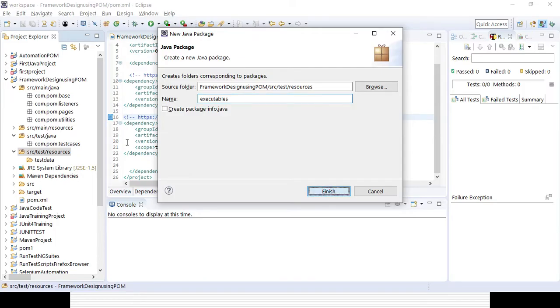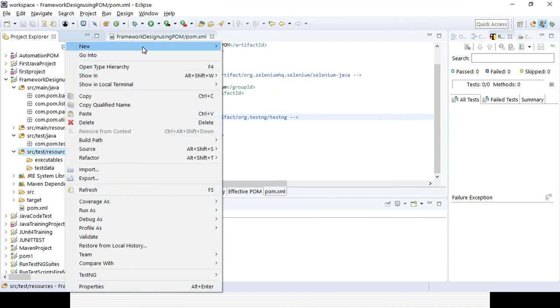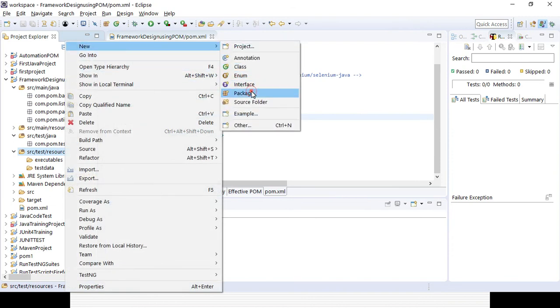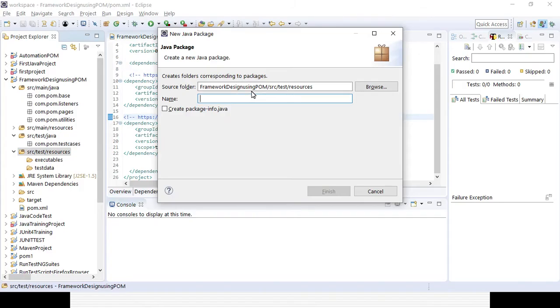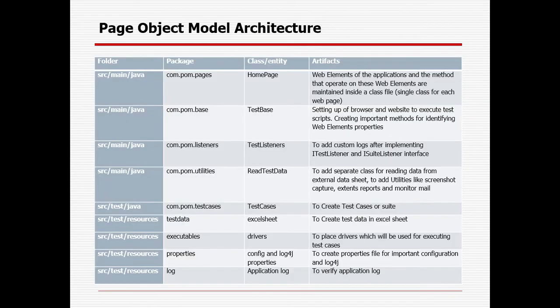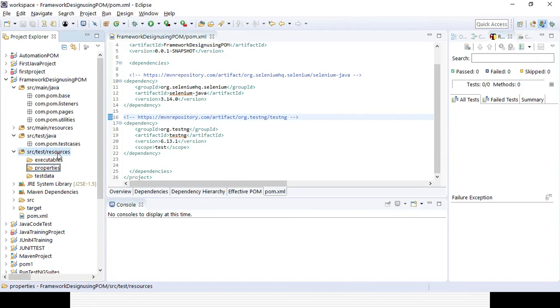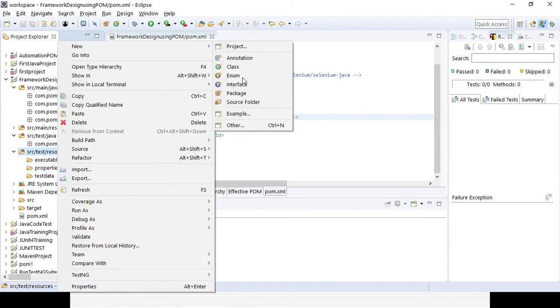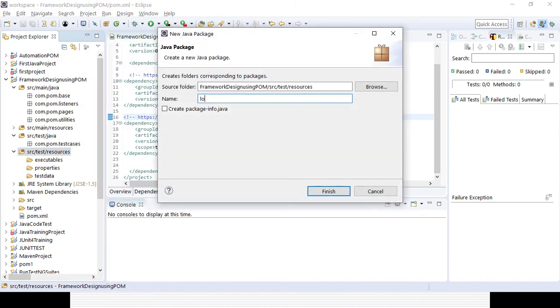Then we will create another package in the resources folder, which will be properties. We will be placing all the properties files there. It can be a config property, an application property, a log4j property, like that. And we will be creating another package called log, where we will be placing all the logs, the application log, to monitor whether my execution is happening properly or not.